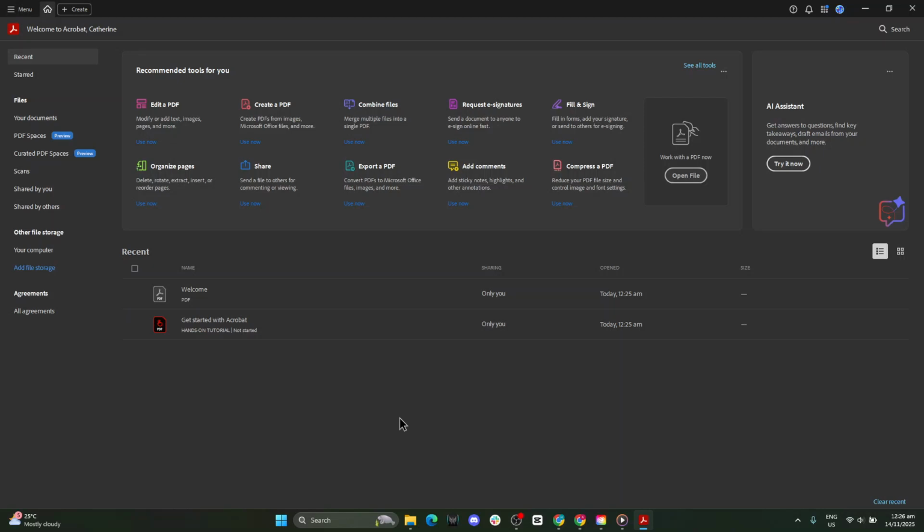In today's video, I'm going to teach you how to convert an HTML file into a PDF using Adobe Acrobat. This process is straightforward and can be very helpful if you're looking to save or share web content in a more robust printable format like PDF. Let's dive in and walk through the steps together.